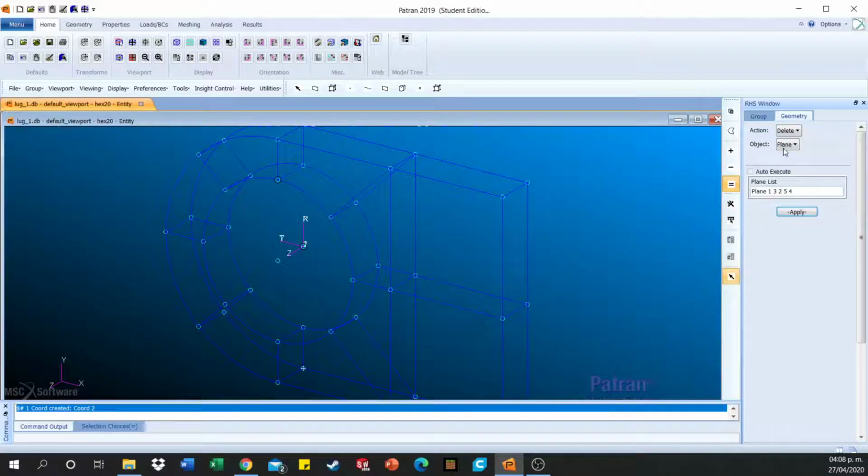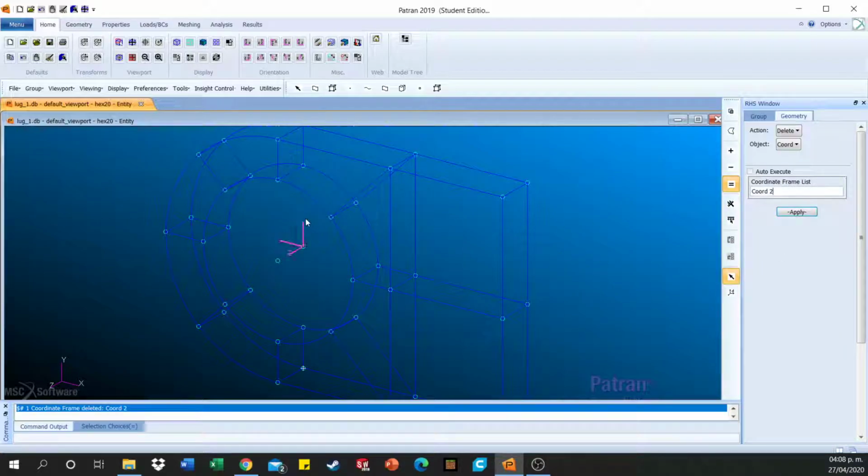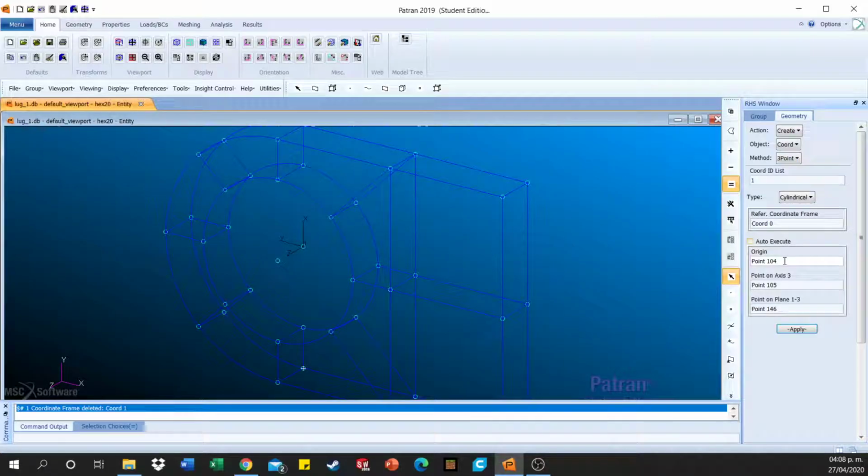And I go to delete, coordinate. Gonna delete both just to be sure that I make a good one. Cylindrical, apply. Okay, now we're good. Okay, now we're gonna mesh our models.